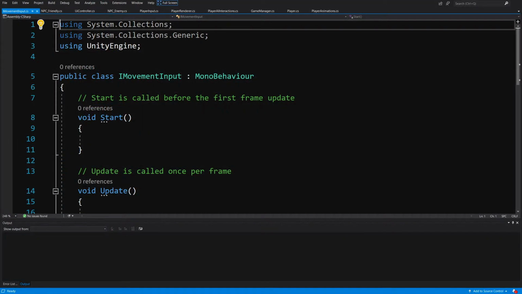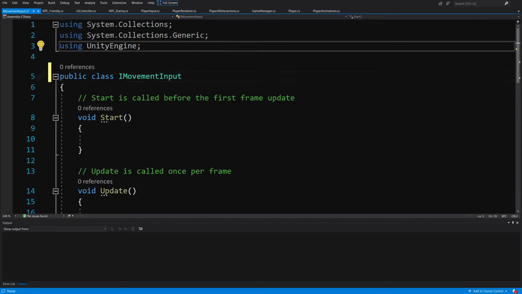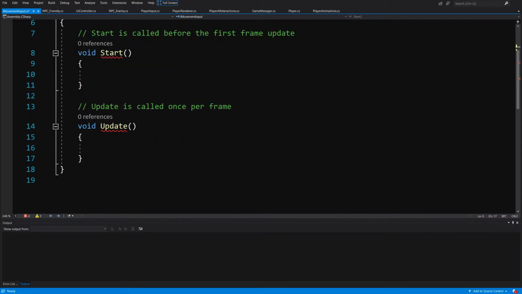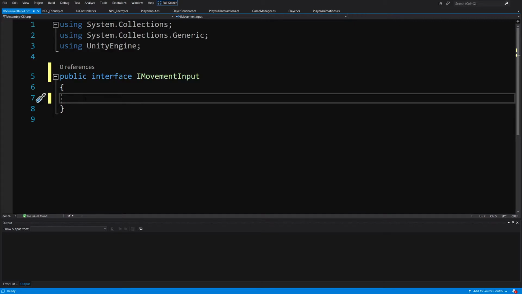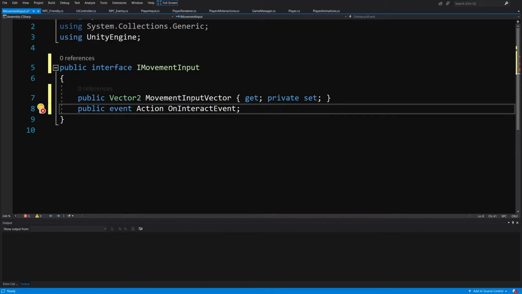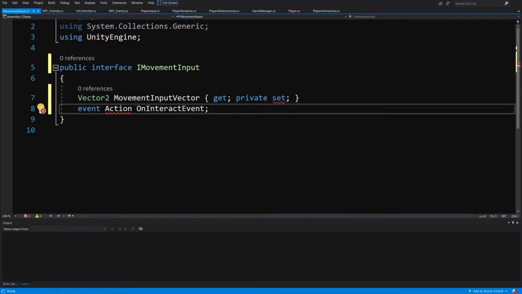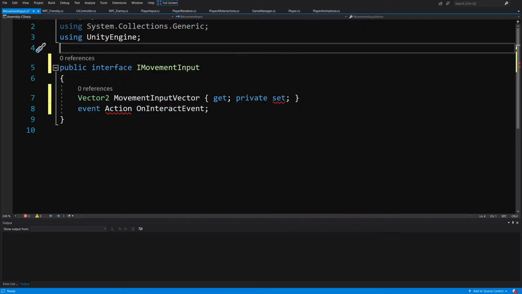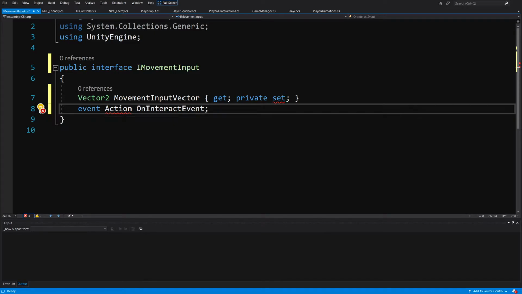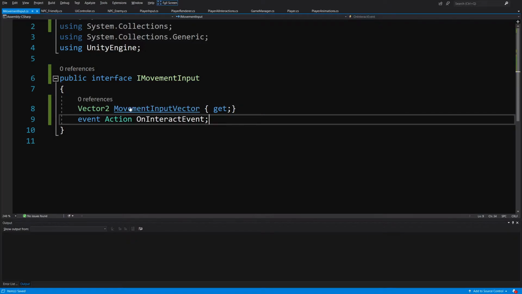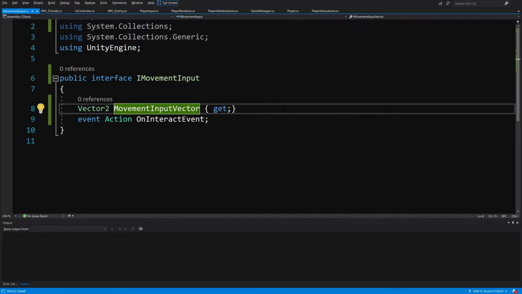Great. And here we are not going to derive from MonoBehaviour. Instead of the class keyword, we are going to use the interface keyword. We are going to delete all of those methods inside this class, this interface, and we are going to paste what we have copied. We need to delete the encapsulation keyword, so public, because inside the interface everything is public. And what we are going to do is click on action, Alt-Enter, and say using System. And we cannot have a private set here, so we are going to delete it. So we have only this property movement input vector. Now do mind that you cannot have fields inside the interface, you can only have properties and events.